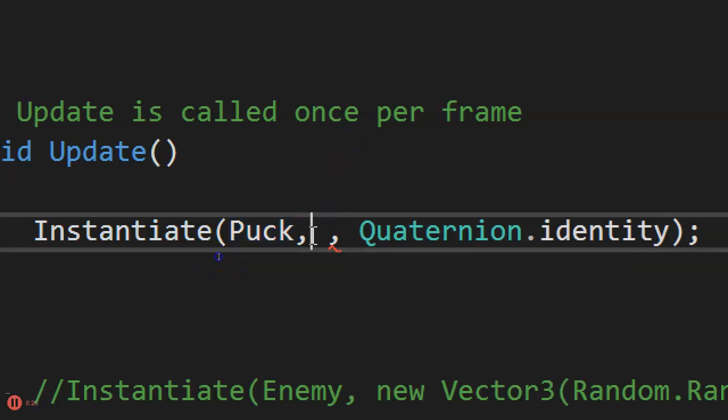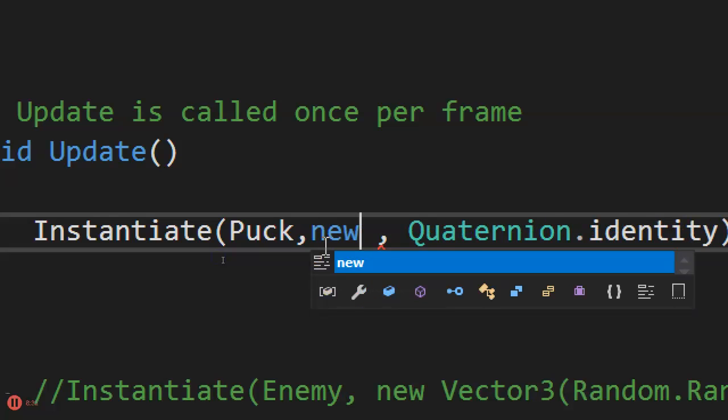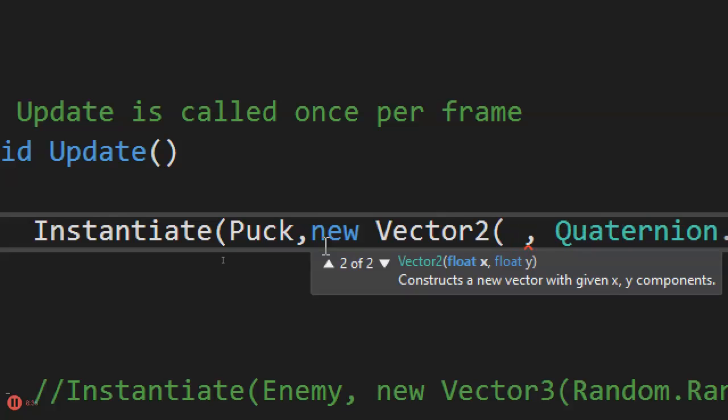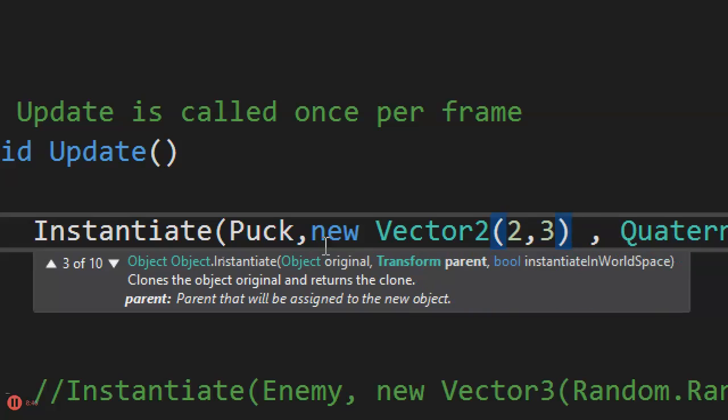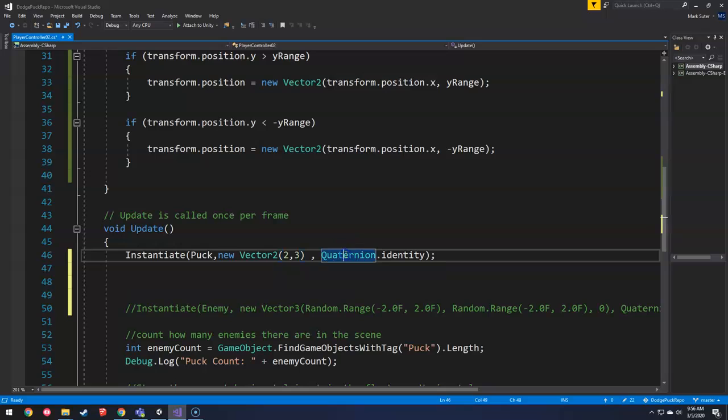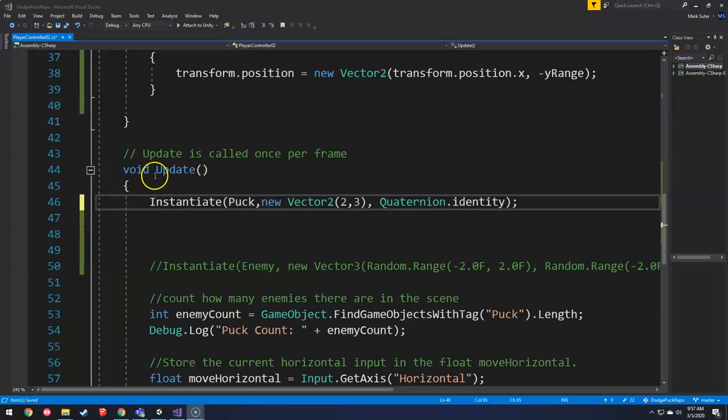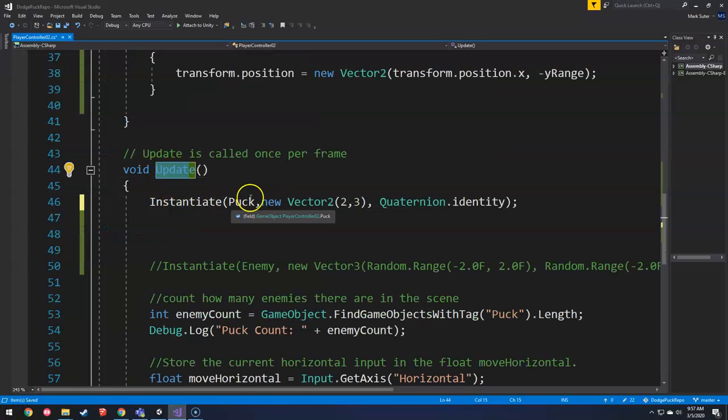So for testing, let's do a new Vector2. New Vector2, and in parentheses, let's give it some values like 2, 3. I don't know, something like that. We're just going to hard code it in there. It's not what you would do, but it's a nice way to figure out what it's going to do. So what this will do is every frame instantiate a puck here with this rotation.